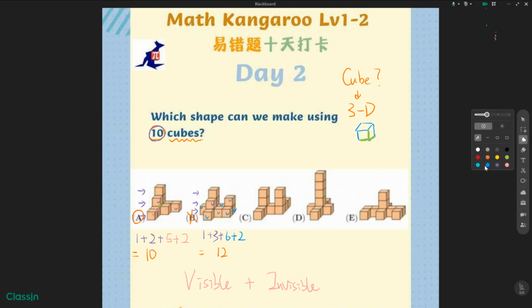For option C, again, we have the top layer, the second layer, and the bottom layer. On the top layer, there are 2 cubes, and on the second layer, we have 2 cubes. For the bottom layer, find how many cubes you can see. Let me use a different color. We can see 1, 2, 3, 4, 5, 6, so 6 cubes. The 1 we cannot see because it is covered, so we have to add the 1 here. The answer equals 11. So option C is out.